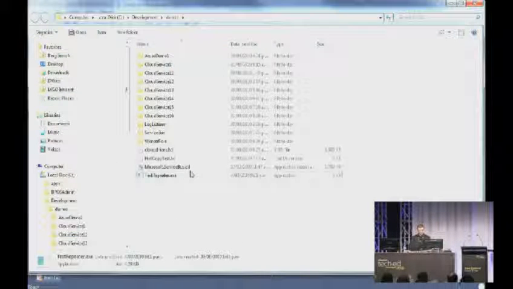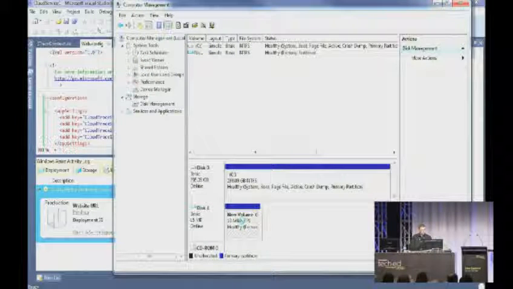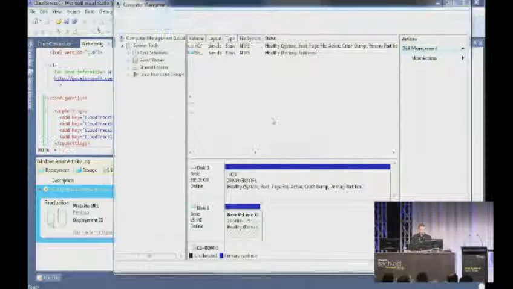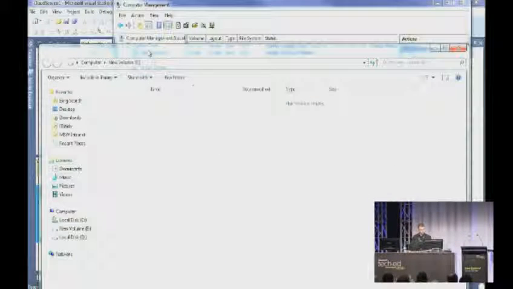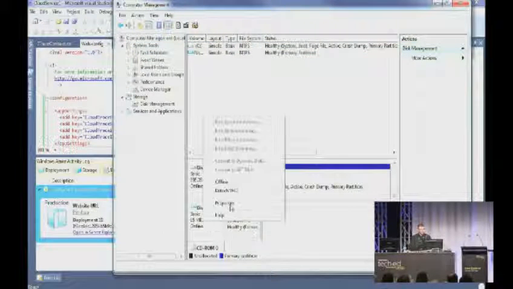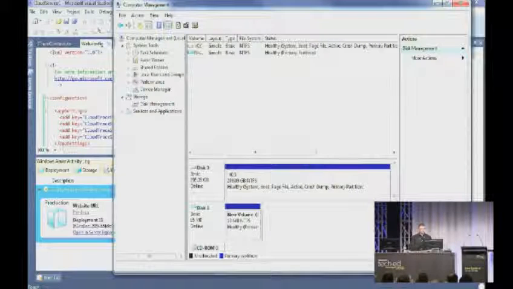Okay, and so I've created this naughty little text repeater application, which will just take some text and repeat it. Pretty cool. And we're going to copy that into our virtual hard drive. Okay, and so now we'll detach it. We won't delete it because we're back where we started.